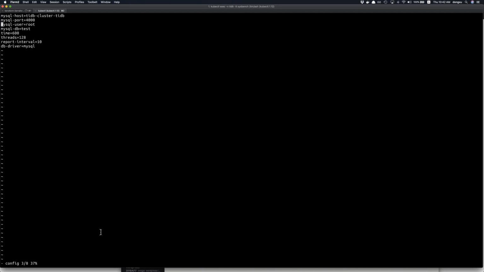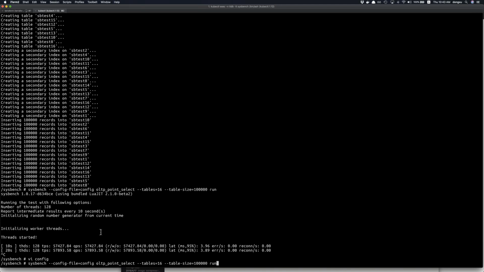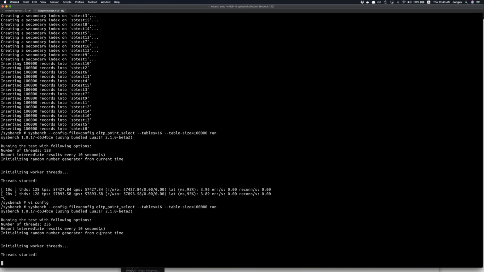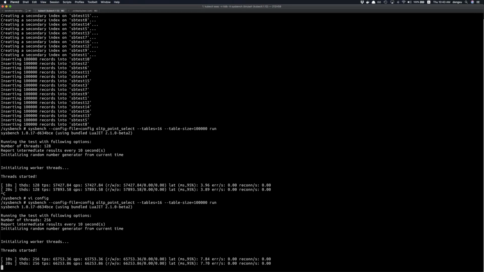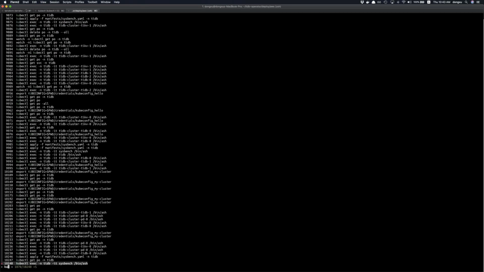Let's try to do some. Maybe we can increase the stress. I think I will get a better performance. Yeah, the performance is a little bit better. And we can see what the performance bottleneck is like.